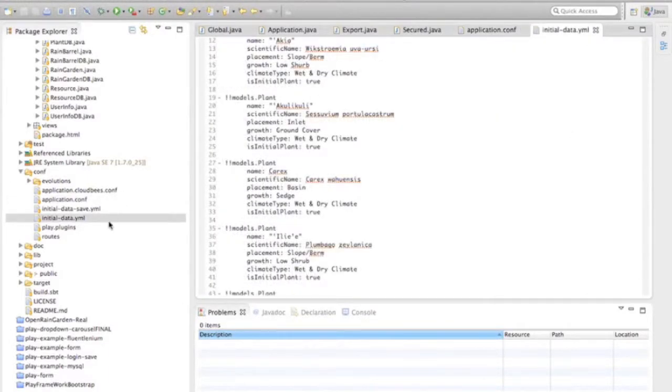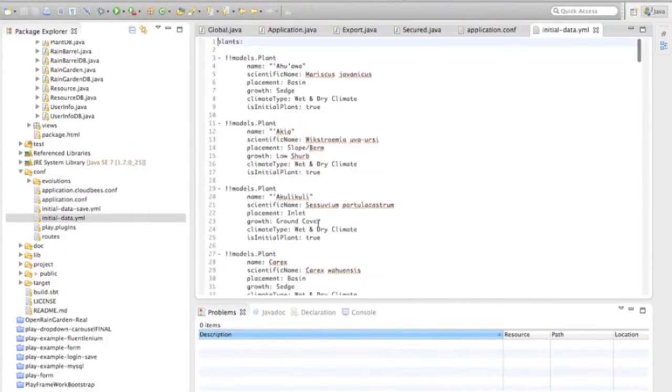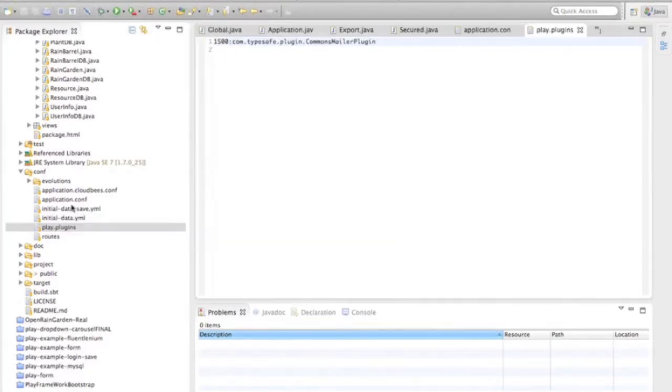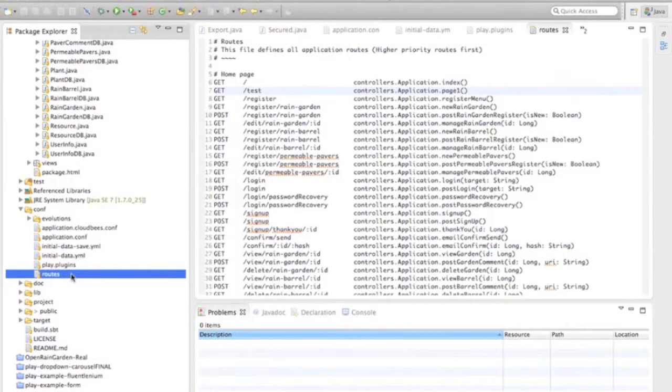We also have our initial data YAML files, which store all of our definitions of our seeded plants database. Next, we have the play.plugins file, which defines all of our plugins that we're using for this application. Currently, we only use one plugin, the common mailer plugin, to send emails. The last file we have is the routes file, and this file is very important. It maps all of the HTML requests to methods that we have written in our controllers package.